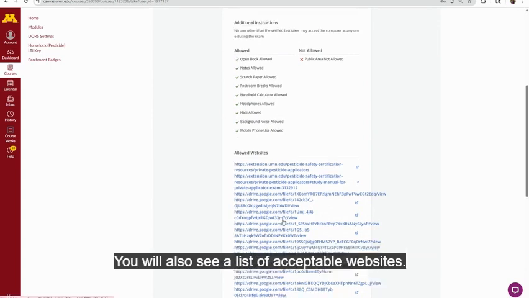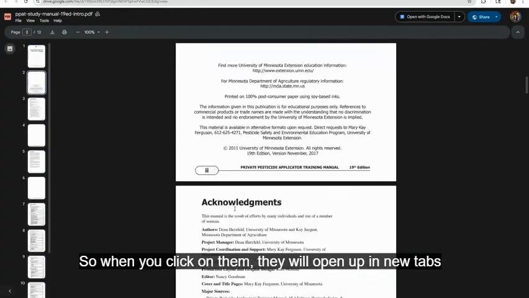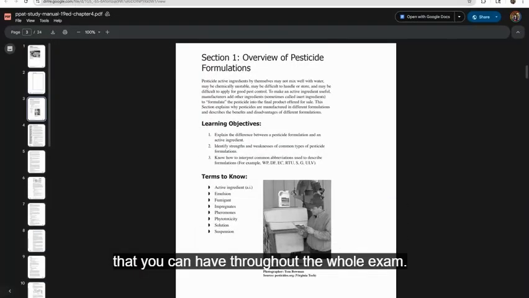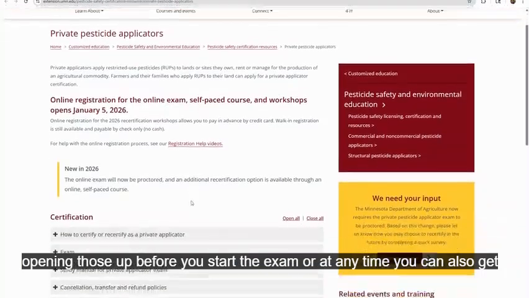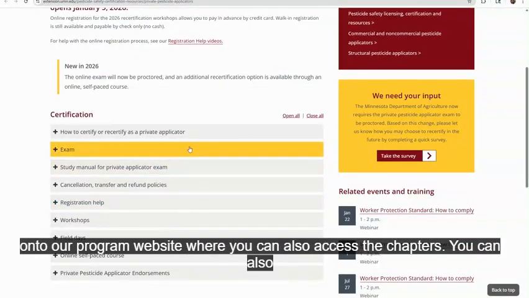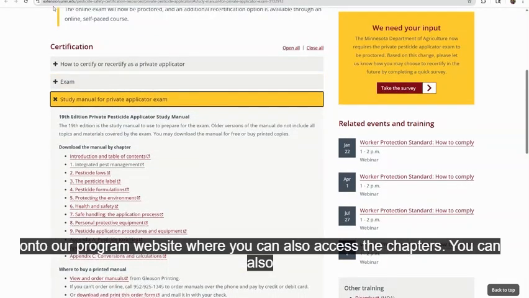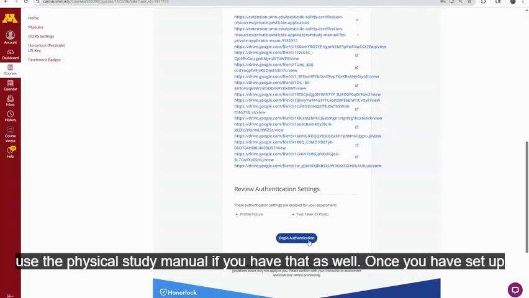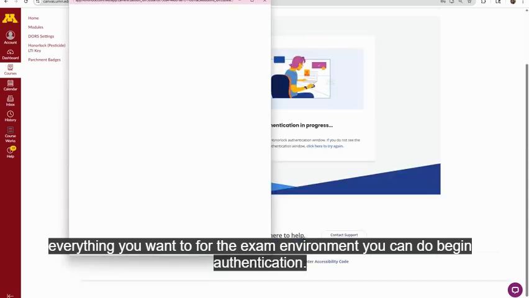You will also see a list of acceptable websites. These are the links to each of the study manual chapters. So when you click on them, they will open up in new tabs that you can have throughout the whole exam. We recommend opening those up before you start the exam, or at any time. You can also get onto our program website where you can also access the chapters. You can also use the physical study manual if you have that as well. Once you have set up everything you want to for the exam environment, you can do begin authentication.